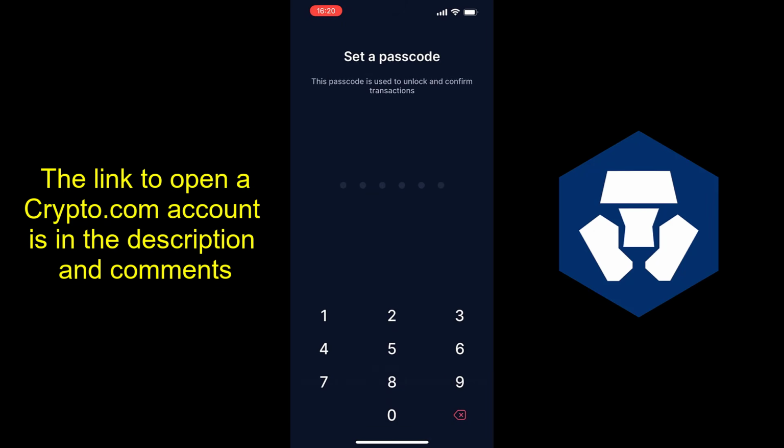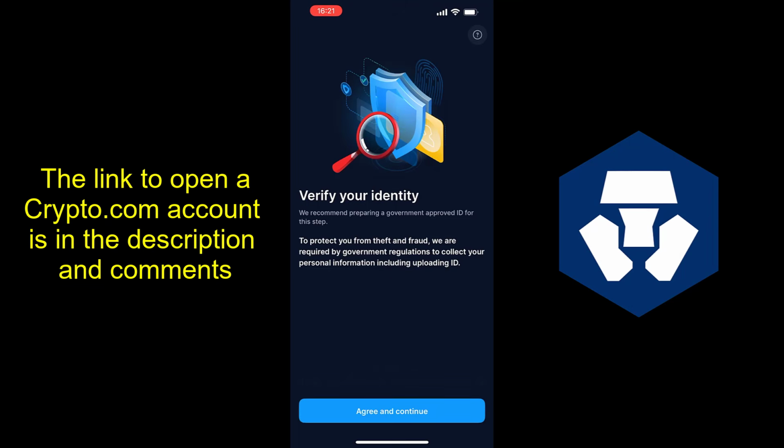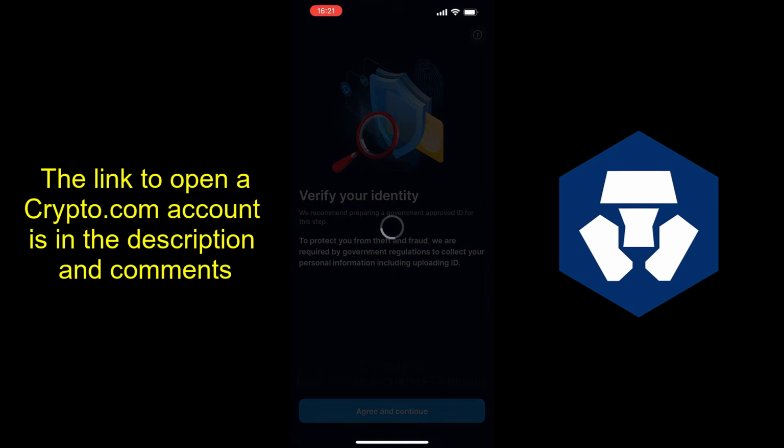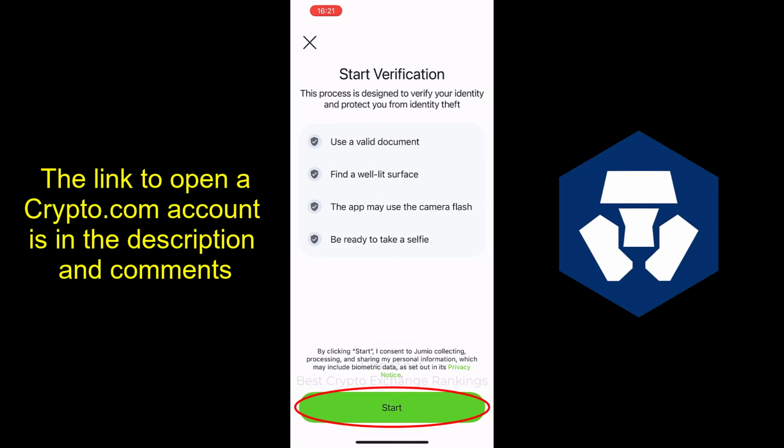Now, you need to set up a passcode for your account. This passcode will be used to unlock and confirm transactions. Confirm the passcode. The next step is identity verification. Click Agree and Continue. Click Start.